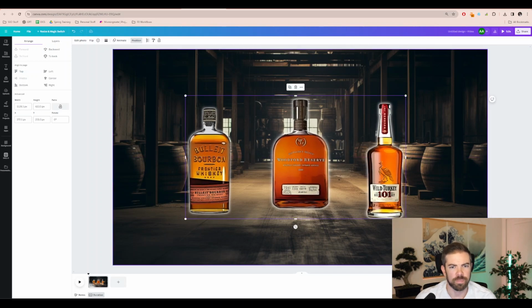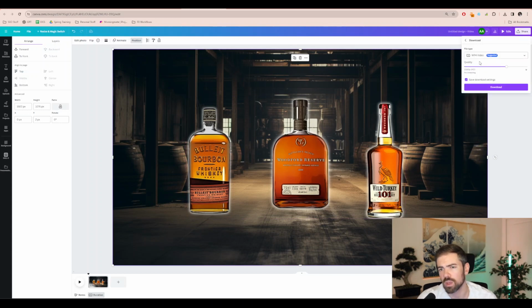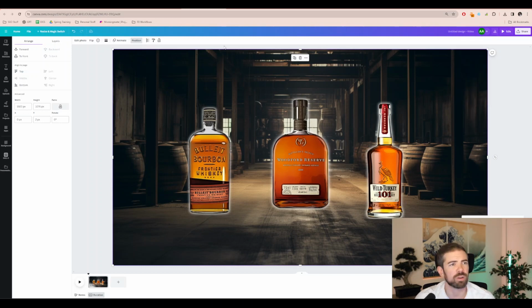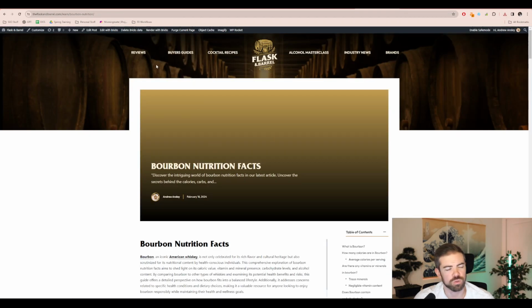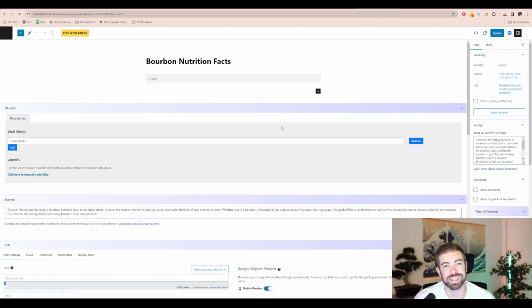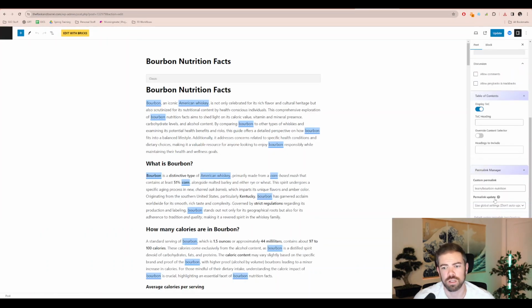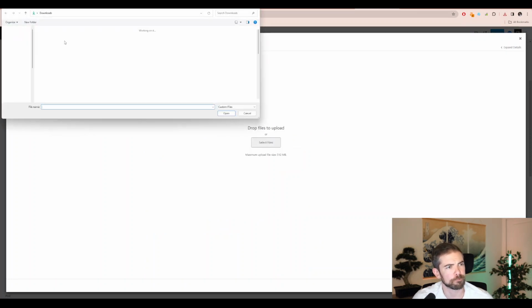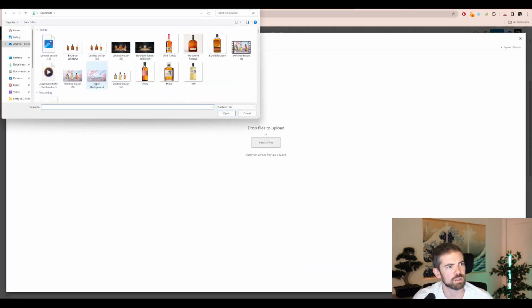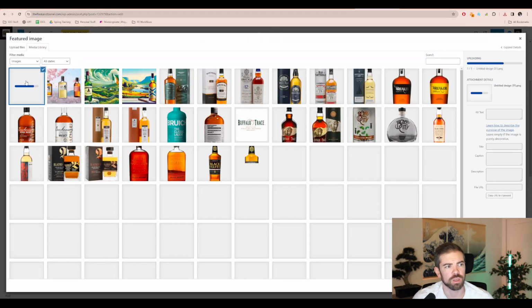that. Yeah, great. So now I'm going to hit save, download. We'll just do the PNG, not a transparent background. We'll save that. We go into our article now and edit post. Now we're ready. So featured image, upload file, and should be good to go.